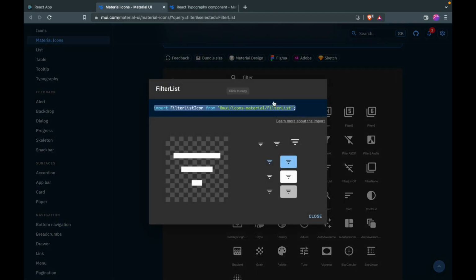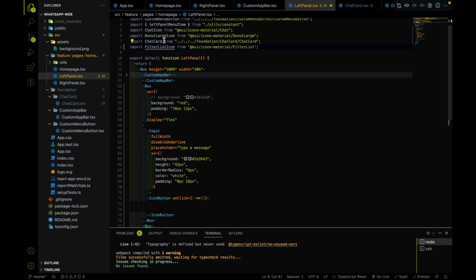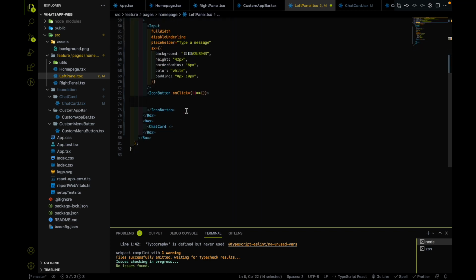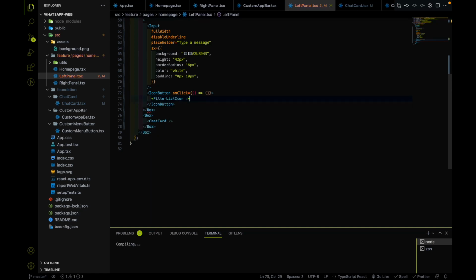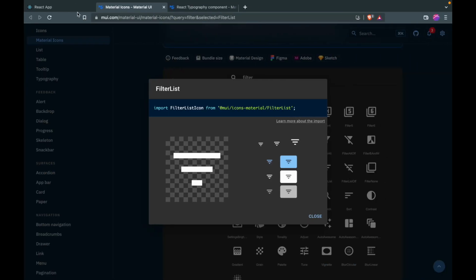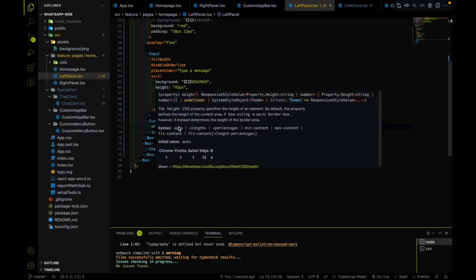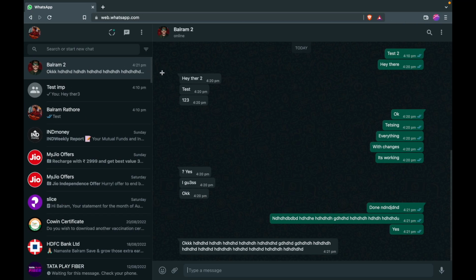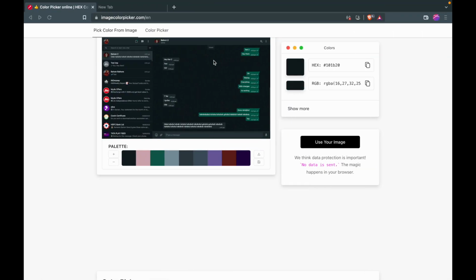So I will just copy the import code and import it over here and use it. So let me use it, and let's see on our UI how it is looking. It's looking great, by the way. That icon came, and we need to change the color of this icon again. Okay, so I can find the color from here only. So this color I am going to use.